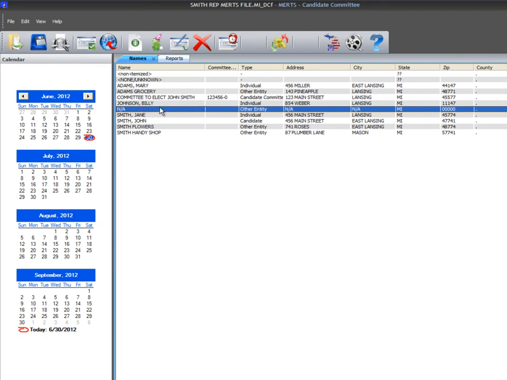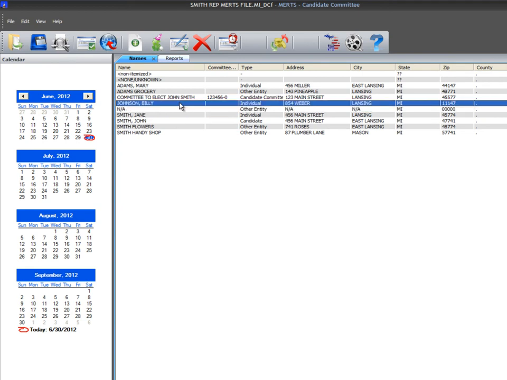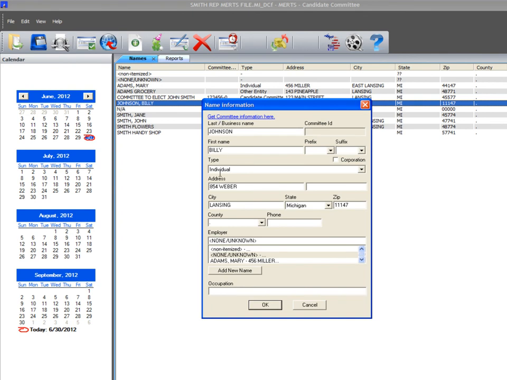To modify a name entry, be sure the Names tab is active. Highlight the name you wish to modify. Select the Modify Item icon from the toolbar, or right-click on the name and select Modify from the submenu. Once the name information window is open, make the corrections. Select OK to save and exit.